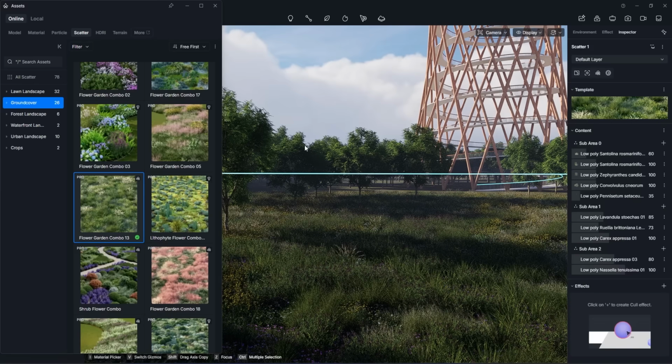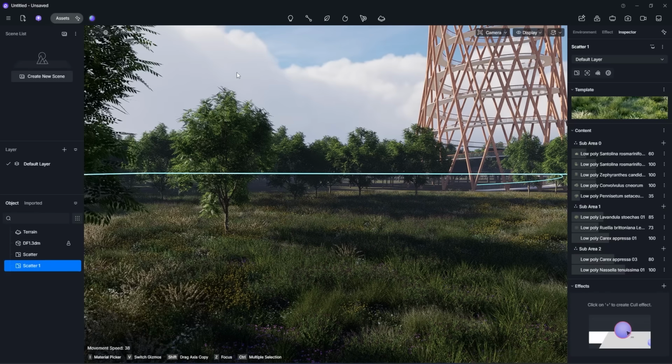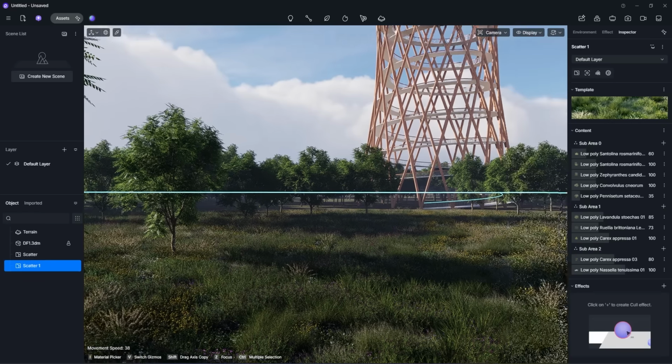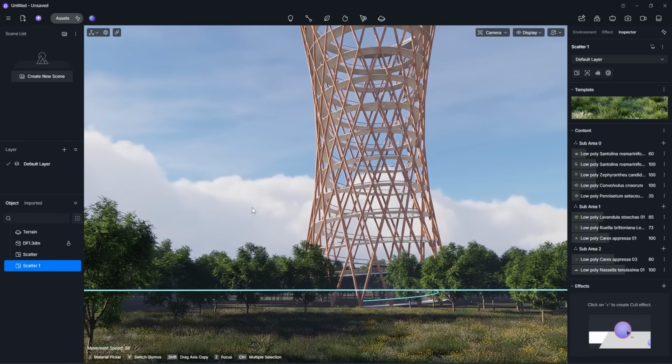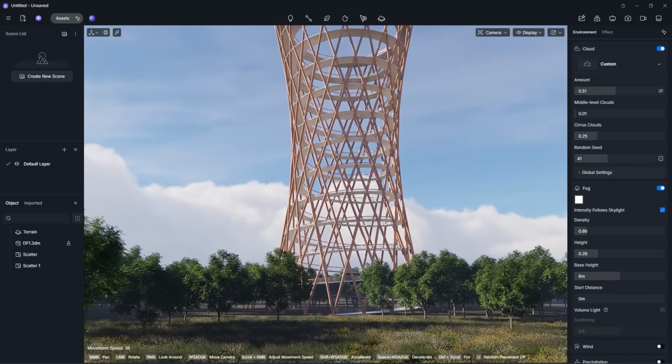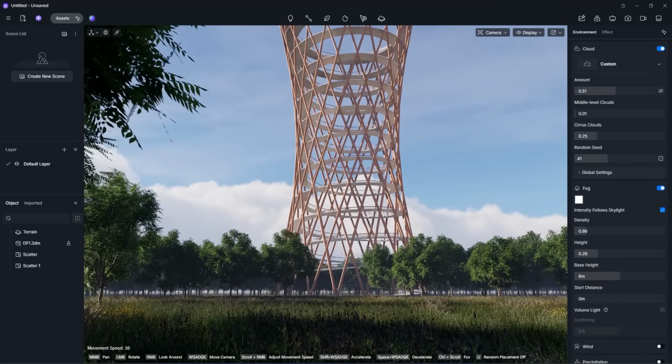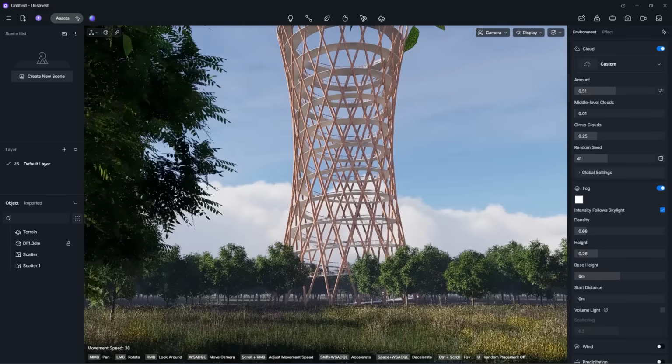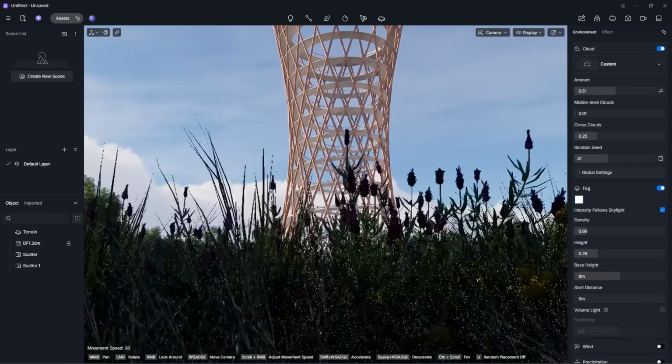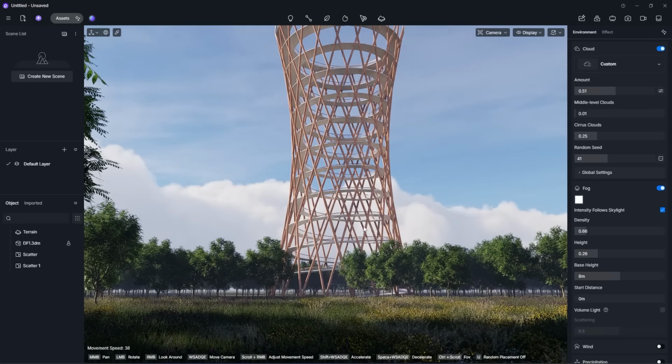I'll click on the ground surface and press Create, and that's it. As you can see, D5 created a natural and highly detailed vegetation layer for the project within just a few moments. One of the biggest strengths of this tool is its speed. Instead of spending hours modeling and placing natural elements manually, we can create a complete and believable environment within just a few minutes.